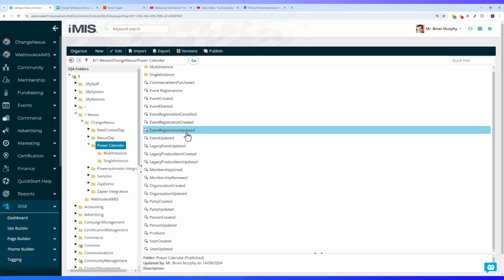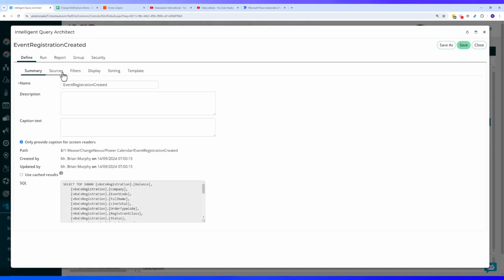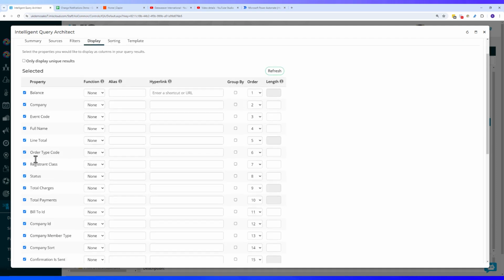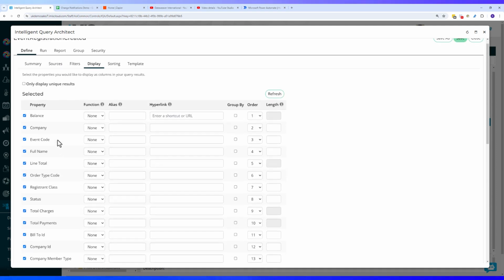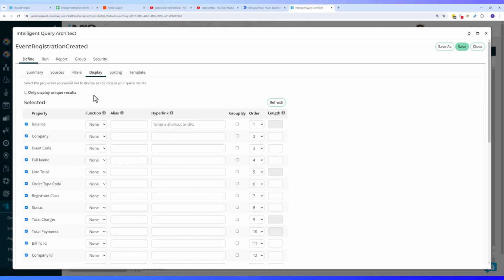In our example, we're going to be listening for event registrations created. So this is the IQA that's going to run. So we're just going to check that out, see what kind of information we're passing. Let's pass all of this just for today, but we could modify that accordingly as well. So we have all of these fields from our event registration, which is great, but we want to be able to send a calendar invite, so we have a problem, right?